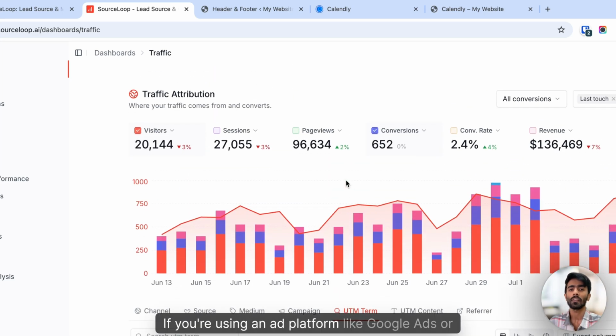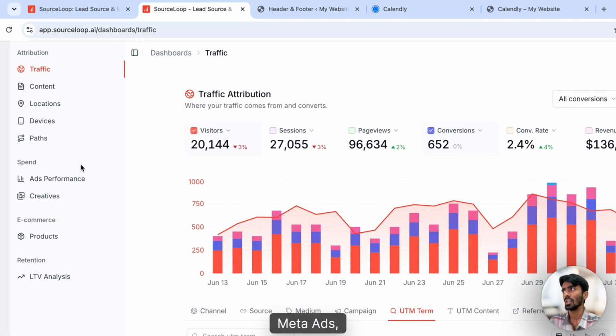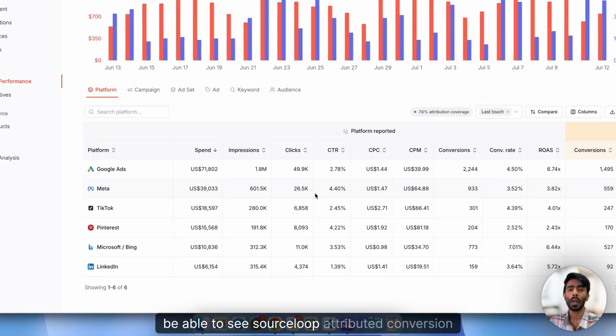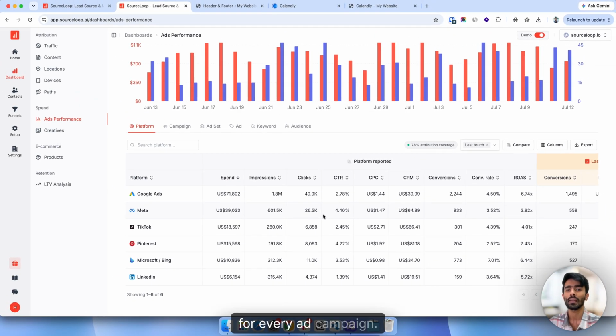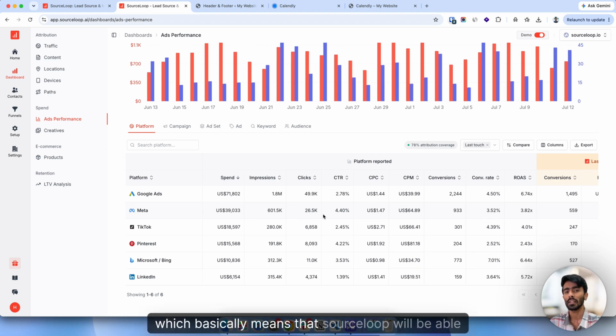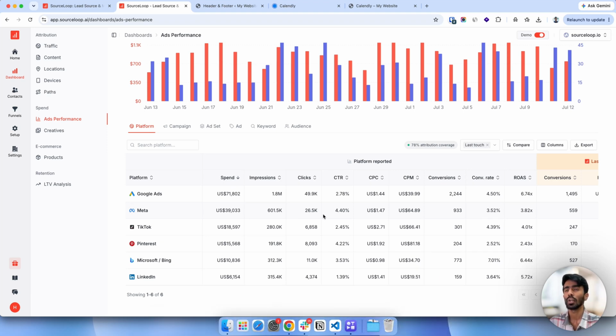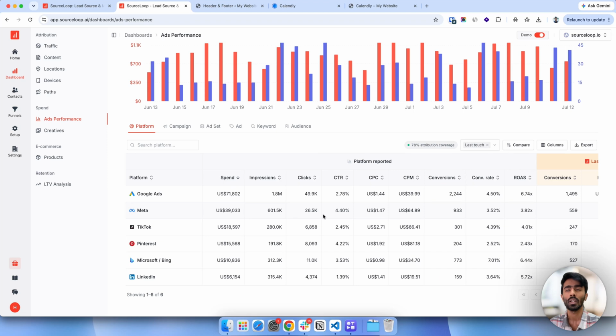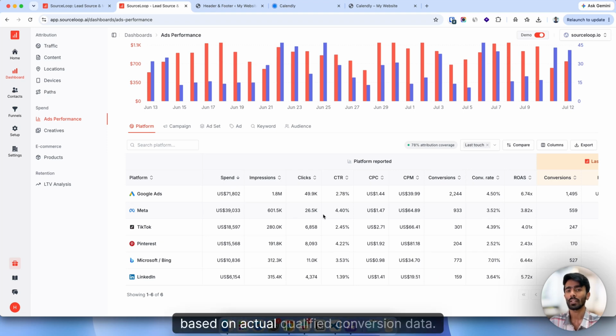If you're using an ad platform like Google Ads or Meta Ads, you can connect your ad account and then you will be able to see SourceLoop attributed conversions for every ad campaign. You can also enable conversion sync, which basically means that SourceLoop will be able to send qualified meetings to your attributed ad campaign so that these ad platforms are able to optimize your campaign performance based on actual qualified conversion data. That's all for this video.